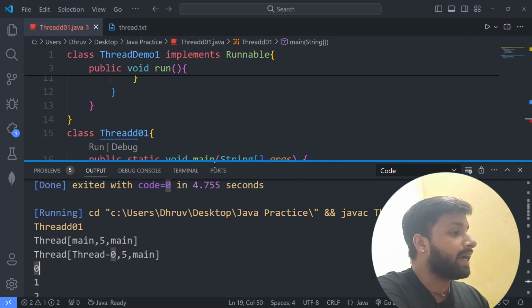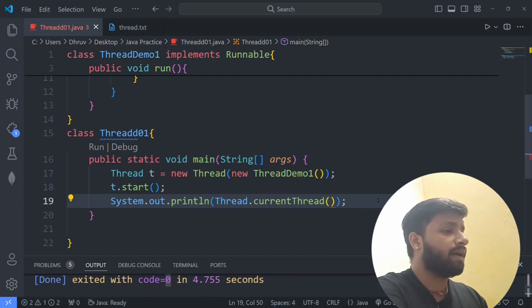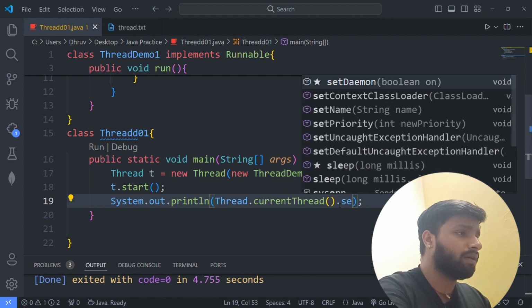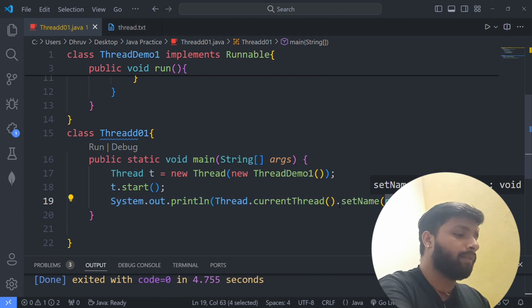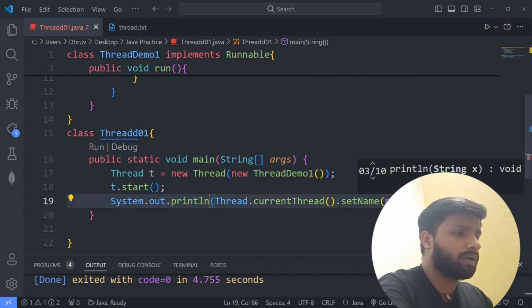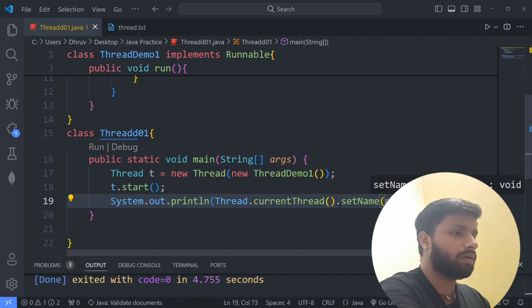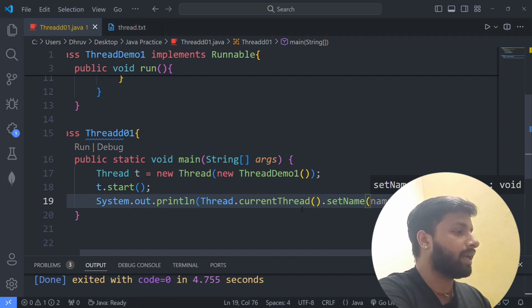You can set the name of the thread as well. Thread dot currentThread dot setName. I am going to pass a string here. I will pass over here, I am main thread. Okay, I am just putting here I am main thread.